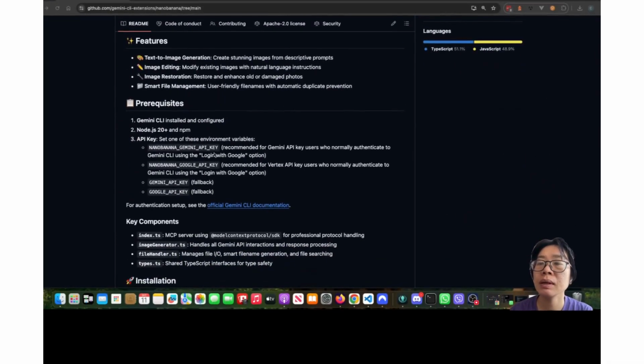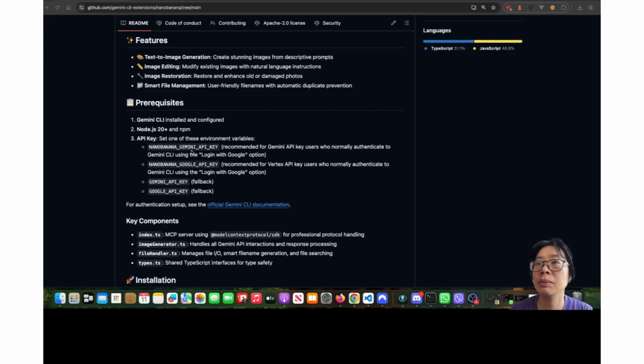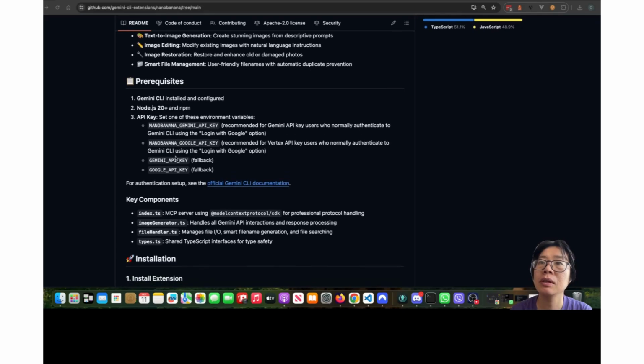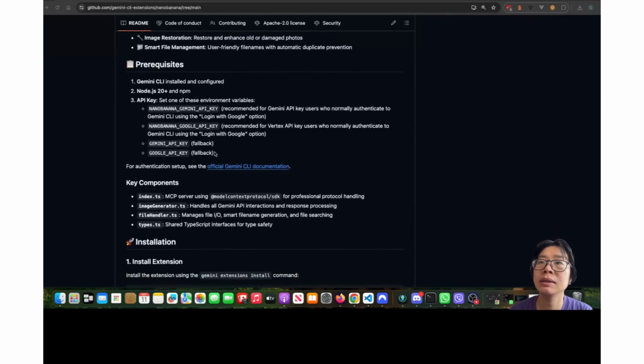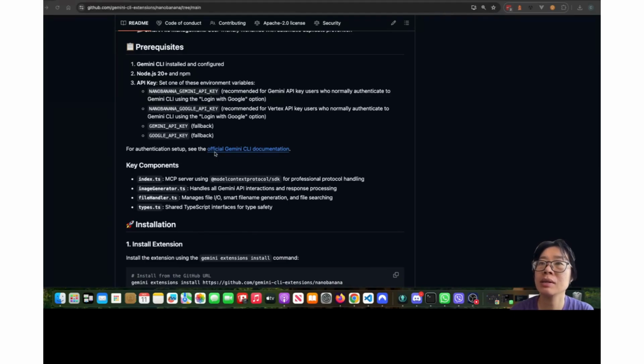It needs a Nanobanana Gemini API key that we can go to AI Studio to create. And if this environment variable is not available in .env, this extension looks for the fallback API key, Gemini API key, and if Gemini API key also doesn't exist, then well, we cannot run this extension.